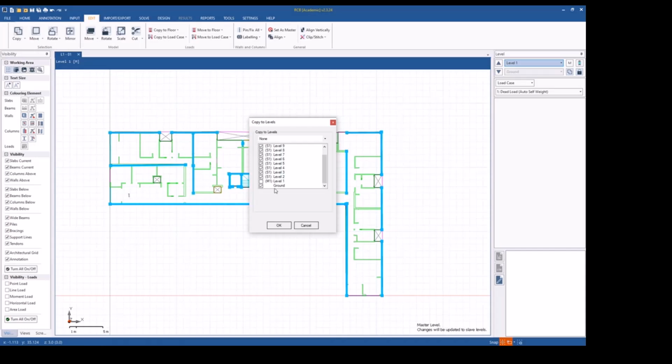We will select ground. Copy to one floor below. We have to select copy to one floor below. Now we're not able to take these away because they were the slaves. They were just saying you want to what you can do as an option.